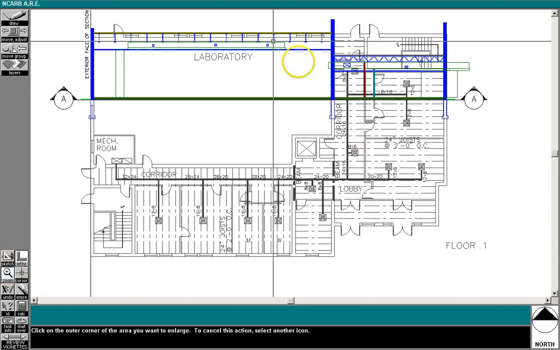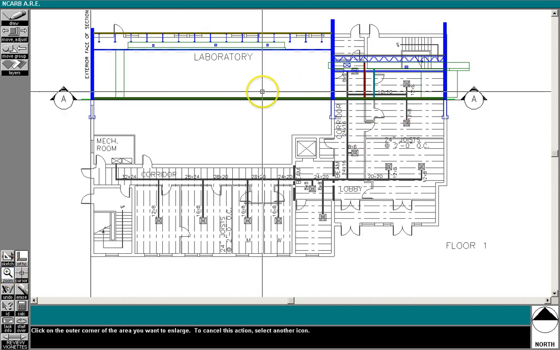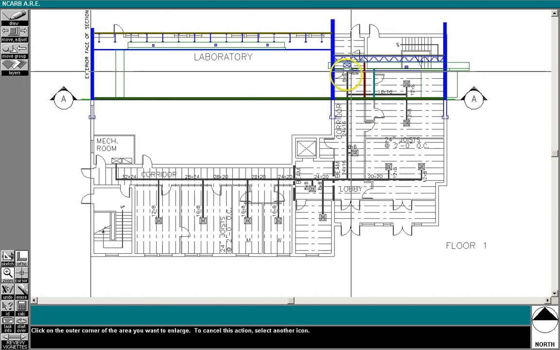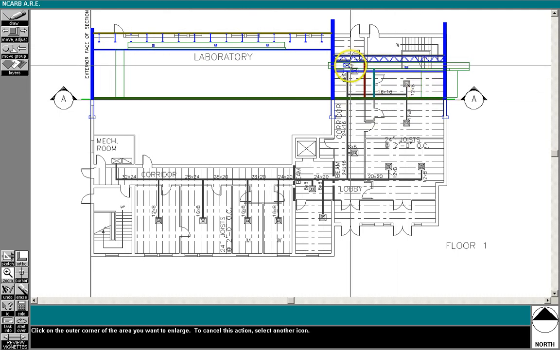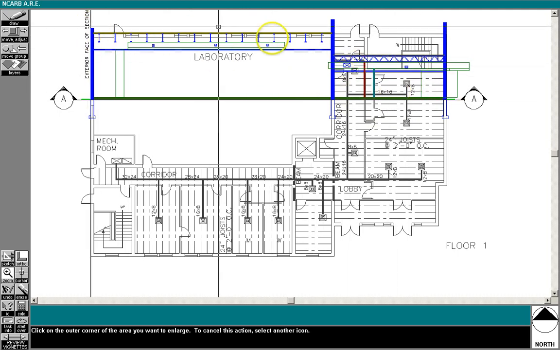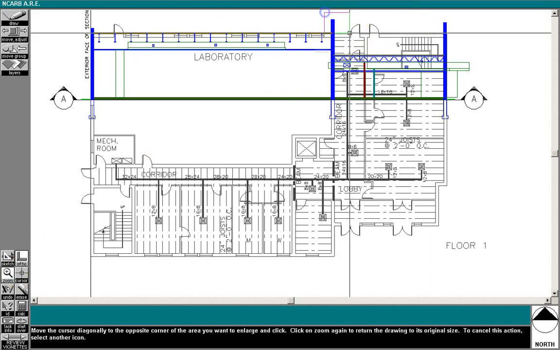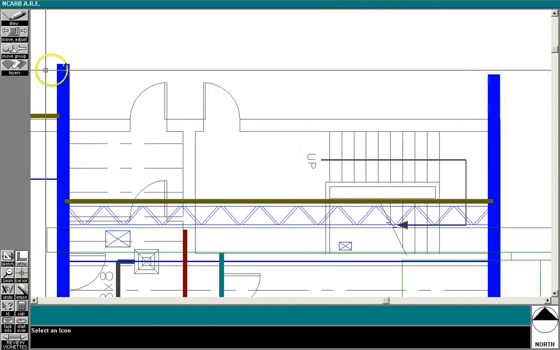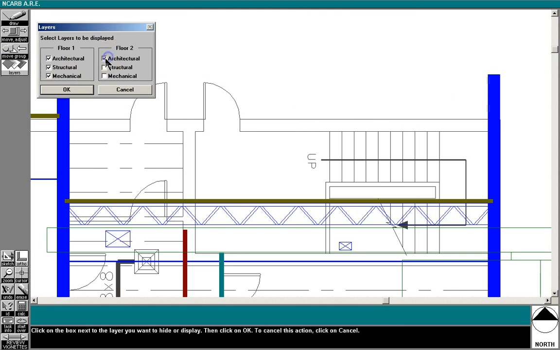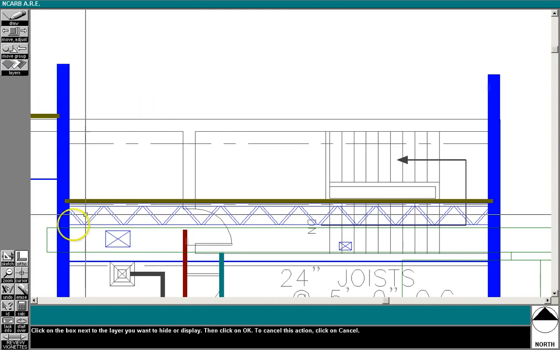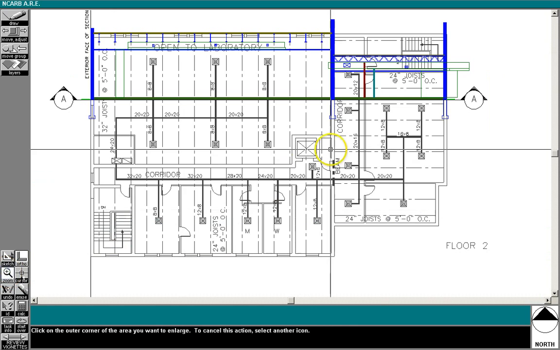We've completed the laboratory portion of the section, as well as the first floor portion of the section. Now we just need to do the parapets and the upper level. Zoom in on the upper level. I'm going to change the layers to the second floor. And let's actually zoom back a little bit.